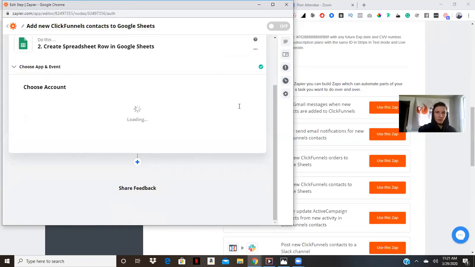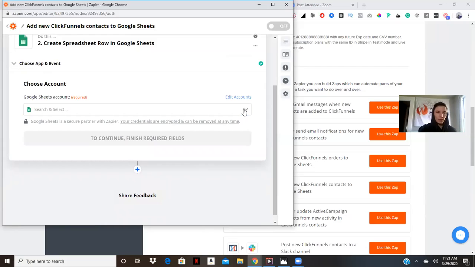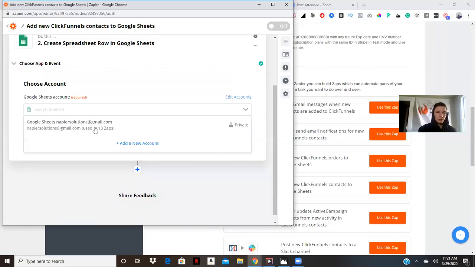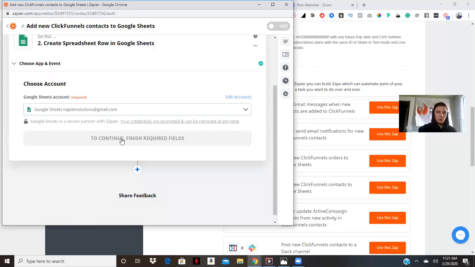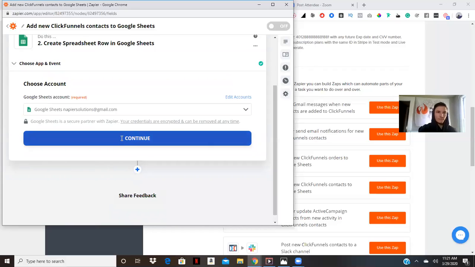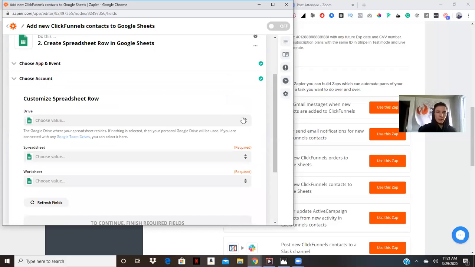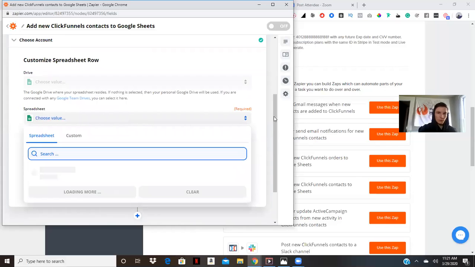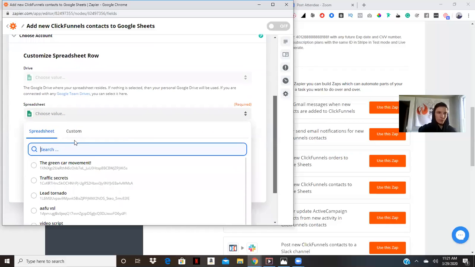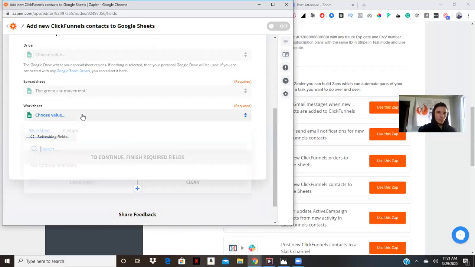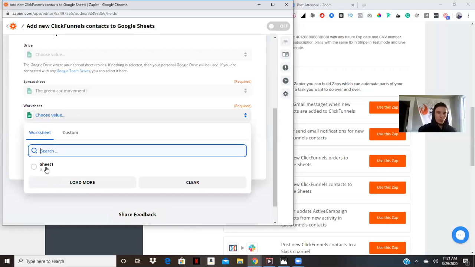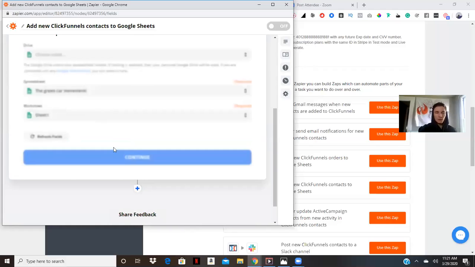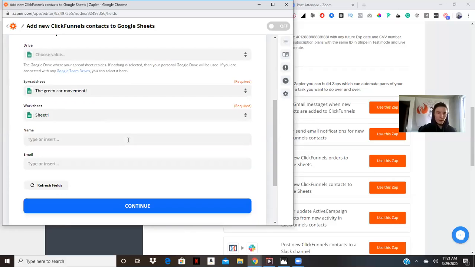All right, go over here to the Google account. Select which Google account. And this is why we created the sheet first. So now, see, choose spreadsheet, green card movement, worksheet, sheet 1. I don't know why it does that every time. Just don't even worry about it.